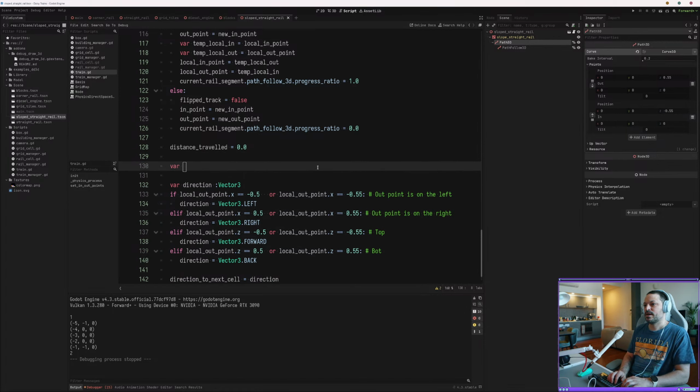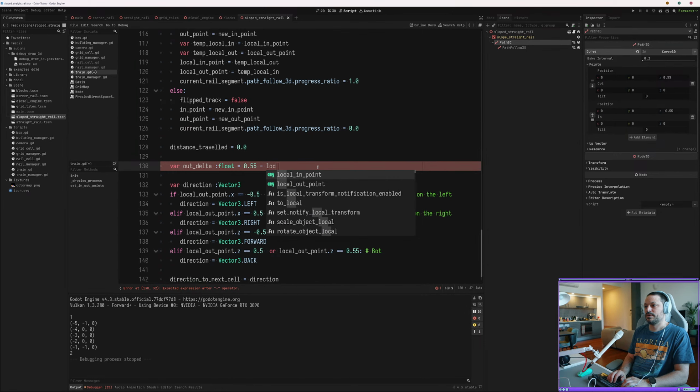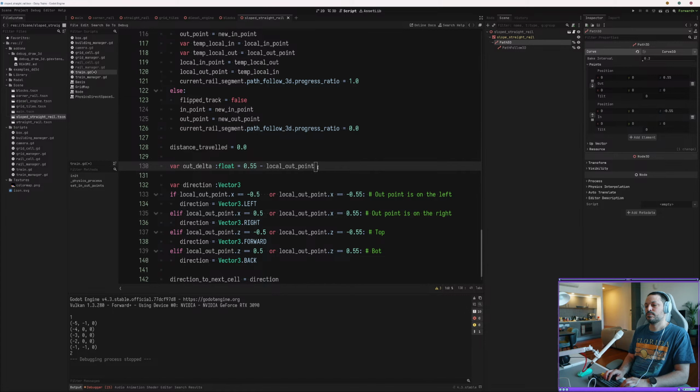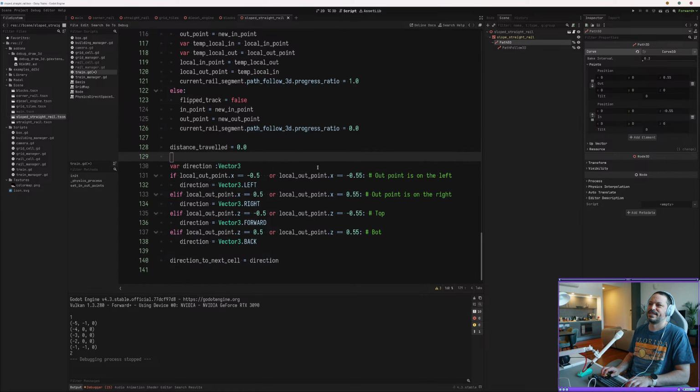So, okay, let's go var out delta is a float, and it equals 0.55 minus local out point. Maybe it equals the absolute. No. Oh, this is annoying. Bad design is bad.